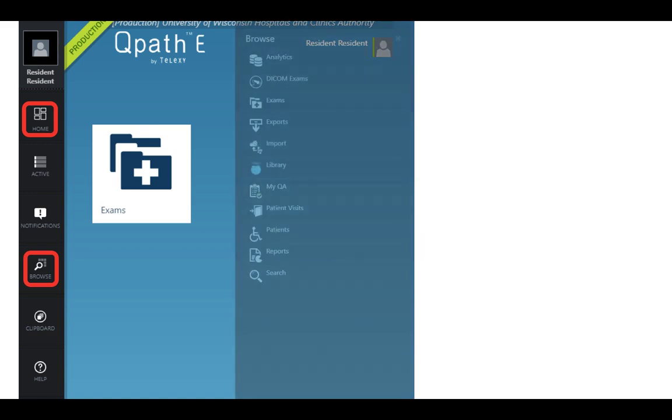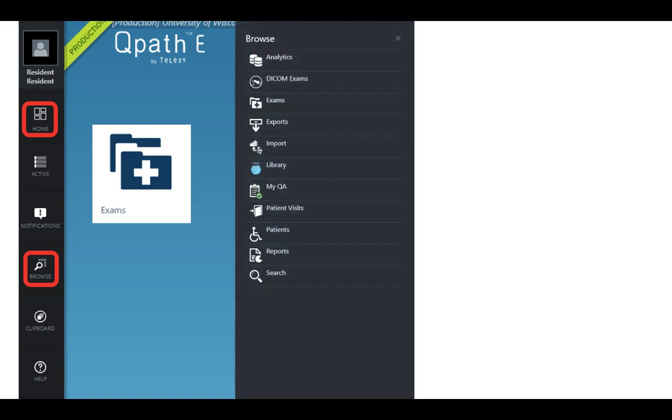I want to point out a few things here. First, if you ever get lost, click on the Home button on the left side of the screen, and that'll take you back to the home screen. Next, you can click on Browse, and that'll pull up a few different things for you to click on. To view your exams, you can click on either DICOM exams or exams as seen here.